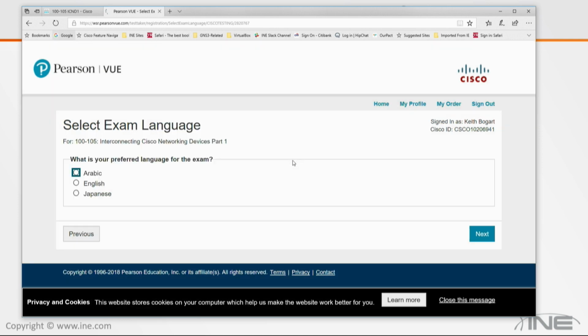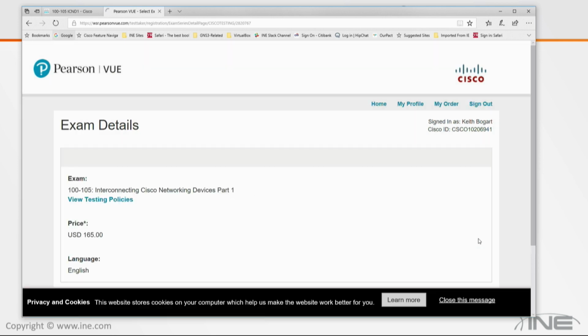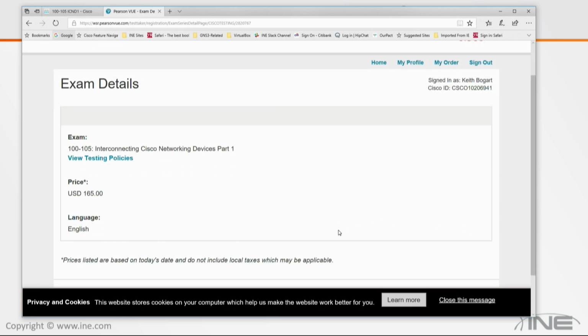click go, and you can see here I get to choose which language I want. So I'll do English. Next. You can see the ICND 1 and the ICND 2 are both 165 US dollars each. Now here's another question that people sometimes ask me: would I save money by taking the one composite exam instead of the two separate exams? Would it be cheaper for me? The answer is yes, by $5.